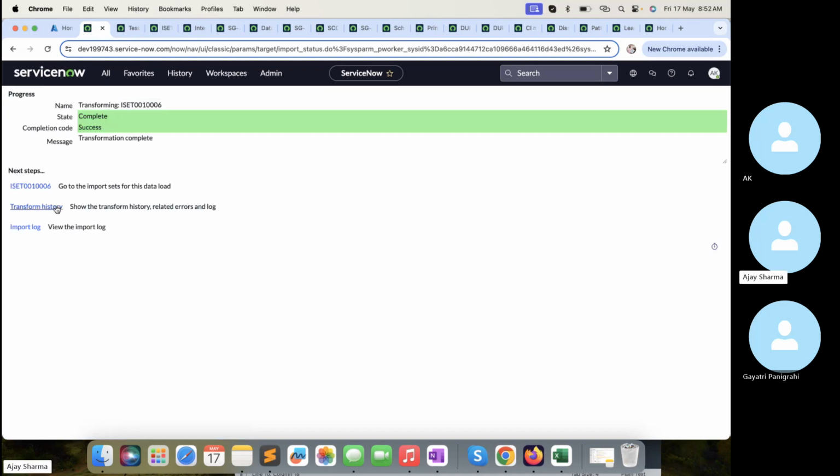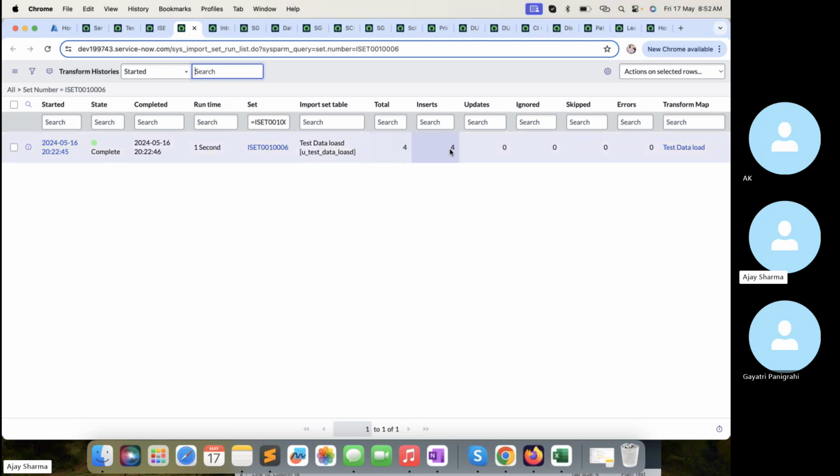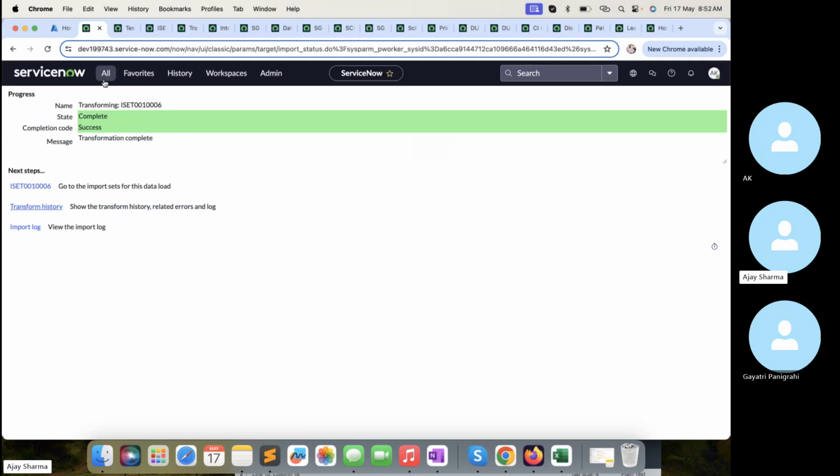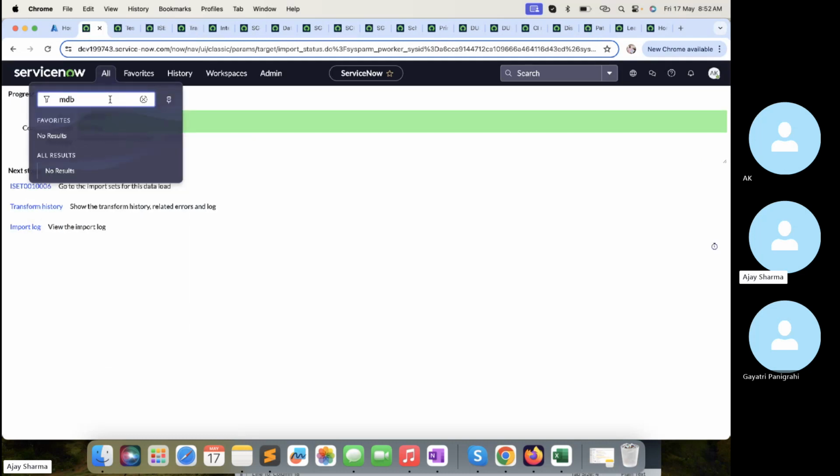Right, that is done. In the transform history, you can see that 4 records are inserted because all are unique, and they should be available on the computer table. If I go to the computer table, cmdb_ci_computer.